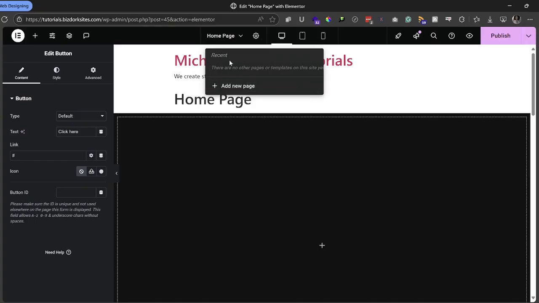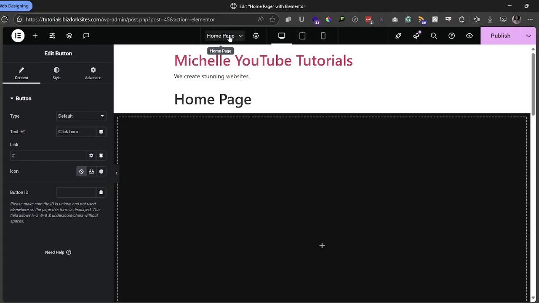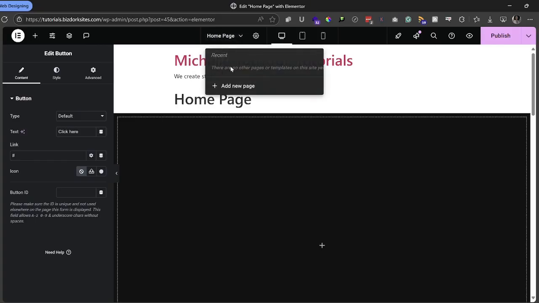And also, if I had more pages on this website, I would actually see all of my other pages right here as well. This way you can just easily navigate through different pages. Right now it's letting me know I'm editing on the home page, so if I want to go on another page I could, or if I want to add a new page I could also do that.